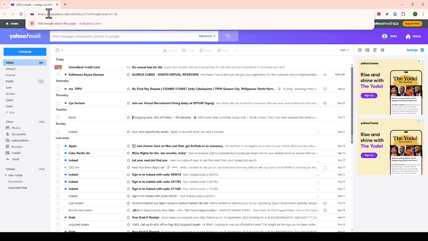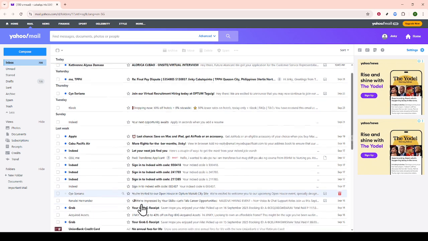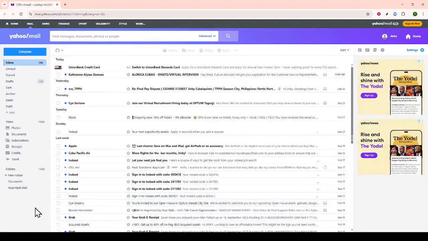Once you've entered these details and clicked the Sign In button, you'll be directed to your Yahoo Mail inbox, which serves as your central hub for managing your messages. Now that you're in your inbox, we need to navigate to the trash folder where all deleted emails are stored temporarily.